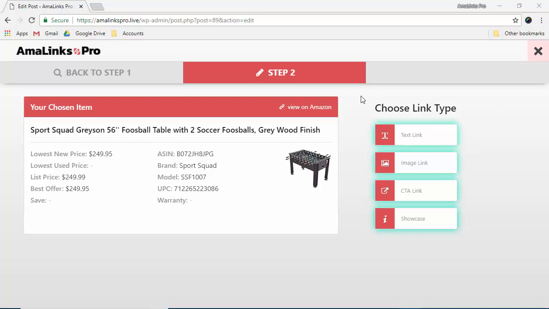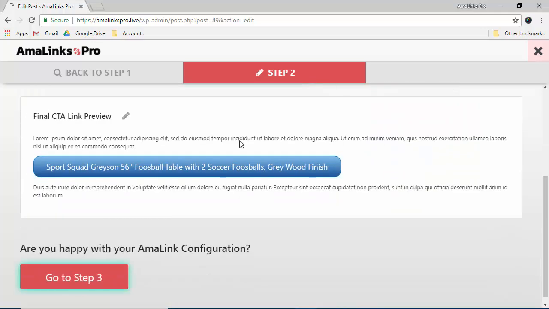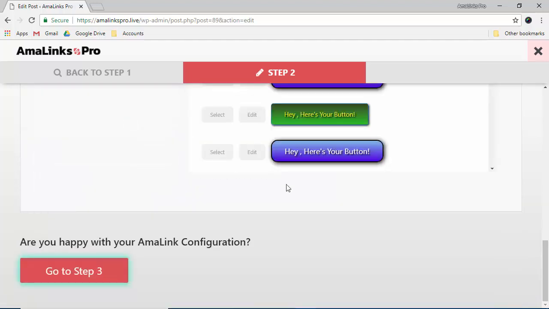So starting off in step 2 here in AmaLinks Pro, you can see I've already selected my product in step 1. So step 2, choose link type. I'm going to choose the CTA link. And here's the first preview. It shows with the default text, which pulls in the title from Amazon, and the default button style. In order to edit this, you want to click the pencil icon right here.